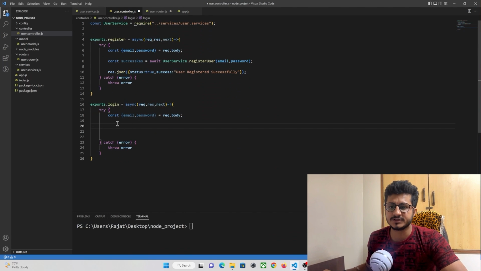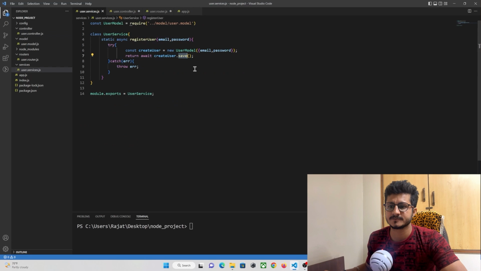Okay, so let's do that. For that, first of all we must create a function in our service folder that will make a call to our MongoDB database by making use of our model, that is the user model. So let's go to our service folder. Over here let's create one more function where we are going to check if a user email exists in our database or not. Okay, so let's do it now.